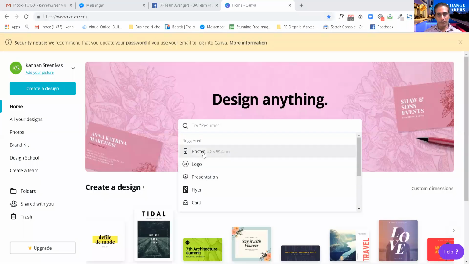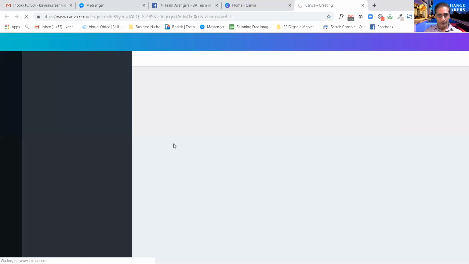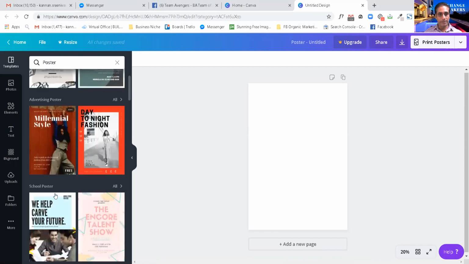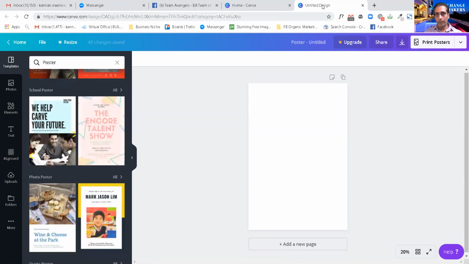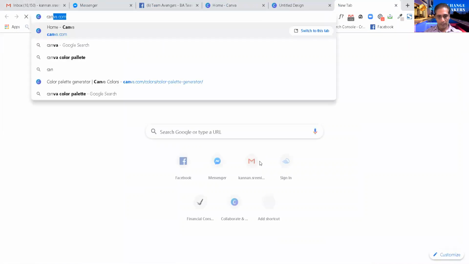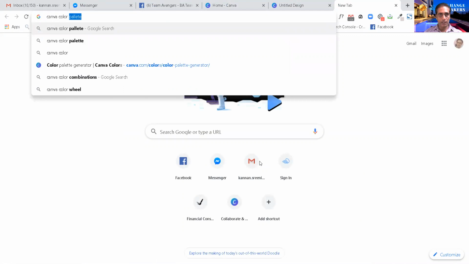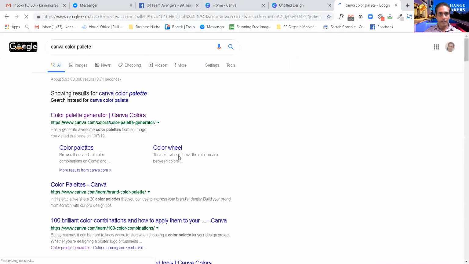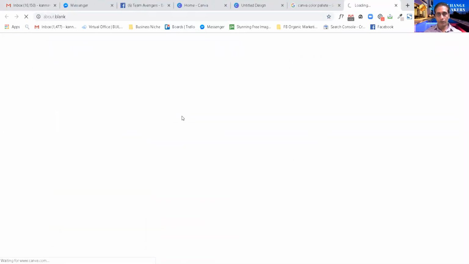So this is Canva, where we create posters, etc. We can design posters with Canva, and Canva also has very good color combination themes. I'm not coming to this area, I'm coming to the other area. Just Google for Canva color palette. If you Google for Canva color palette, you can see this link, color palette generator Canva colors. Go there.